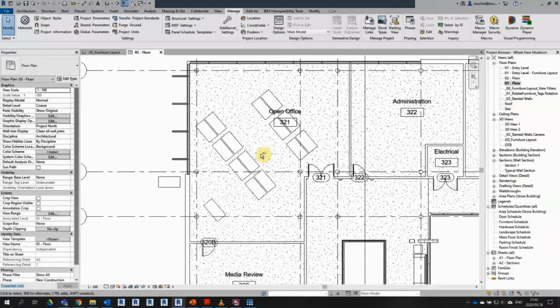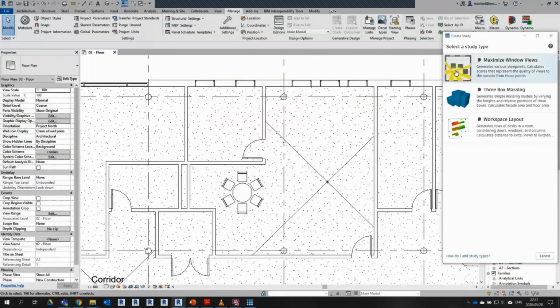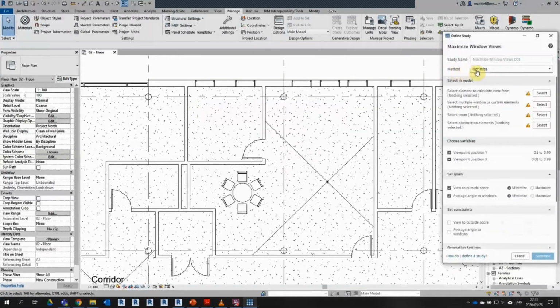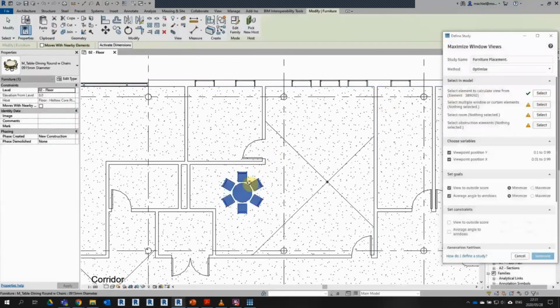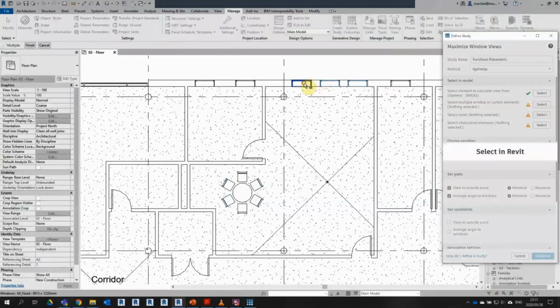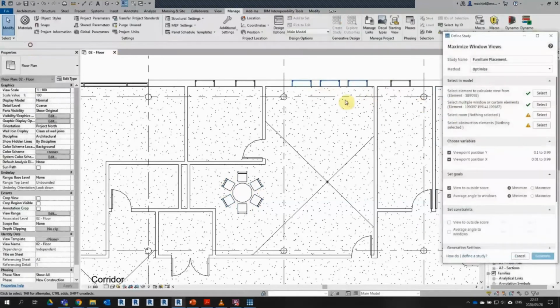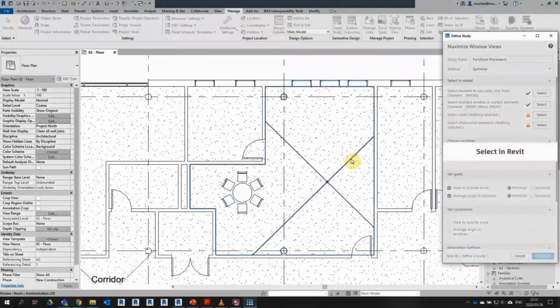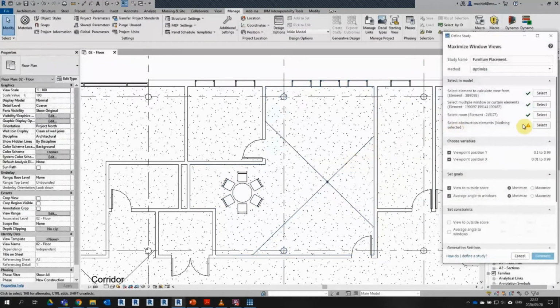Okay, so that was the first script. The second one is the maximizing views, from furniture piece to the window. Basically, in this script, you select the element you want to calculate the view from. In this case, that table and chairs is the element I want to place in the best location. Those are the windows that I want to have a look at. And it should move within this room environment.